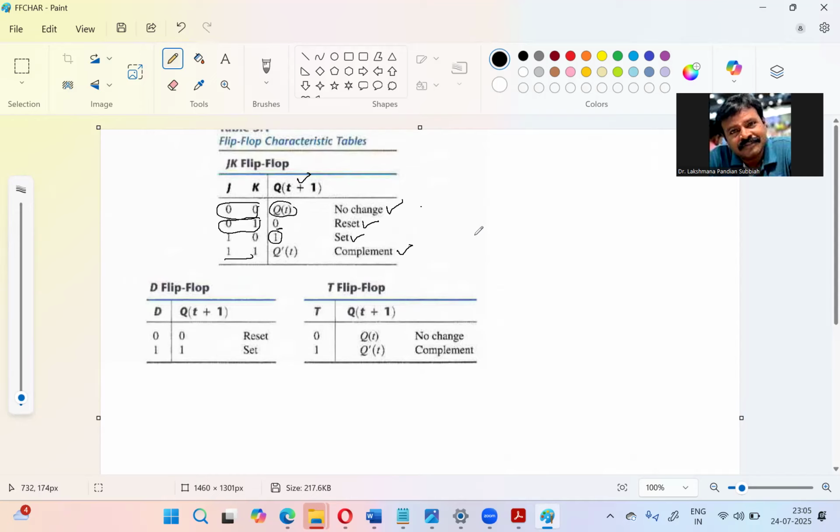So those are the JK flip-flop characteristics. Next, the D flip-flop is the data flip-flop. Whatever the D value is, that is going to be the next state. Whatever the previous state may be, 0 is going to be stored or 1 is going to be stored. So this is called the data flip-flop. Only the reset and set cases are taken here.